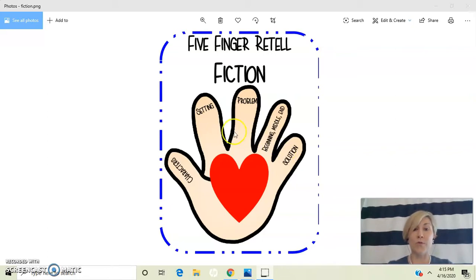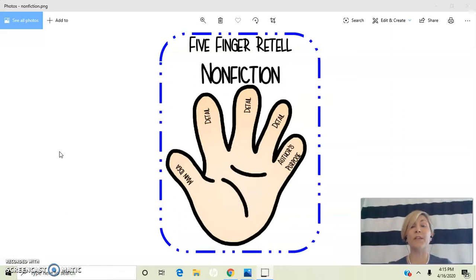So now we'll move on to nonfiction. So our 5-finger retell for nonfiction is a little bit different. When talking about nonfiction or informational text, the first thing that your child should be retelling is the main idea. What is the main idea of the story? Oftentimes the title helps us with that. Then your pointer or index finger, middle finger, and ring finger are each a detail, one detail to support the main idea. Ending with the pinky finger, which is the author's purpose.